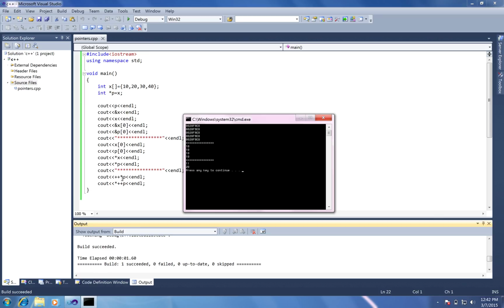So plus the star p, so 11 here, because you are incrementing 1 on the value. Here plus p, incrementing 4 bytes on the address of p. 4 bytes will move you to the second address, and because here we have the star symbol, it will output 20, because now p points toward the second element, 20. Star, don't give me the address, give me the value.